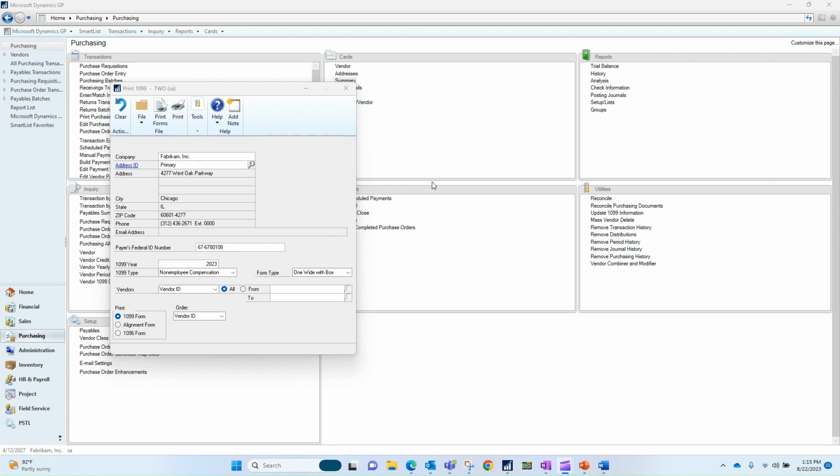The next thing we're going to get into is the 1099 NEC form with lines. A core feature of Microsoft Dynamics GP is the ability to print payables 1099 statements for vendors. Continuing that functionality, Microsoft has now added a built-in format with the boxes and the lines for the 1099 NEC form. Now, when you select to print the 1099 NEC form, you have the option of printing the form type one wide with boxes. When this option is selected, the form will print on blank paper.